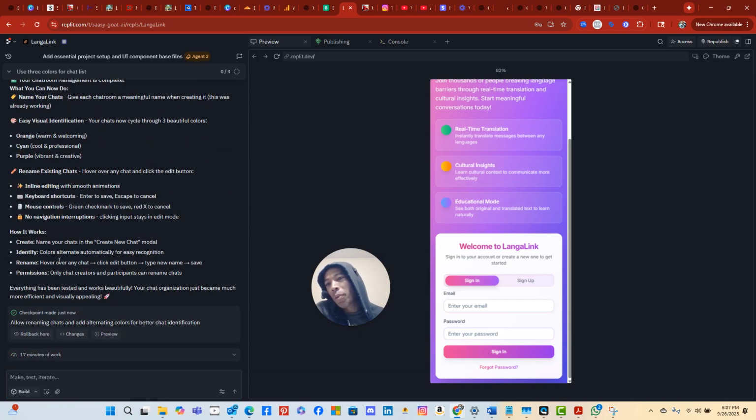How it works. Create, name your chat in the create new chat modal. Identify colors alternate automatically for easy recognition. Rename. Hover over any chat. Click edit button. Type new name. Save. Permissions. Only chat creators and participants can rename chats. Good. That's how it should be.